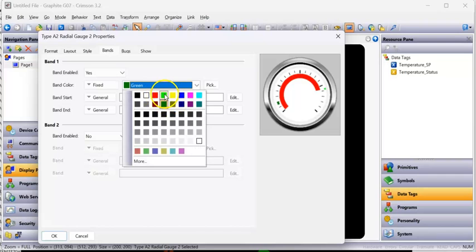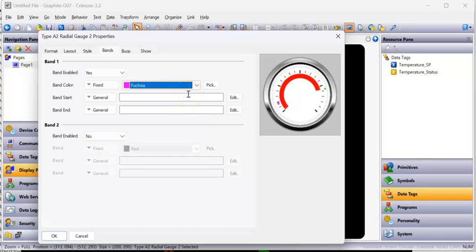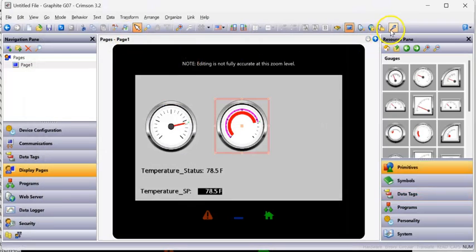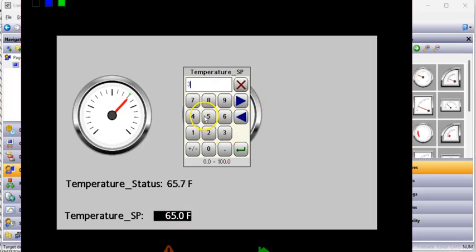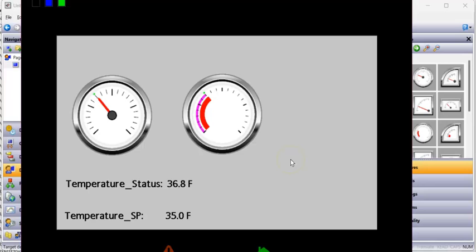Okay. So we can pick a different color. No, that's not a good color. How about that? And I'll put the band start at 0, but I want it to end at the temperature SP. So I'll go ahead and do that. Put that there for the end. Click OK. And let's go ahead and download this and see what happens. See the difference? So if I change this, that's pretty cool. Now let's do one more thing, team.